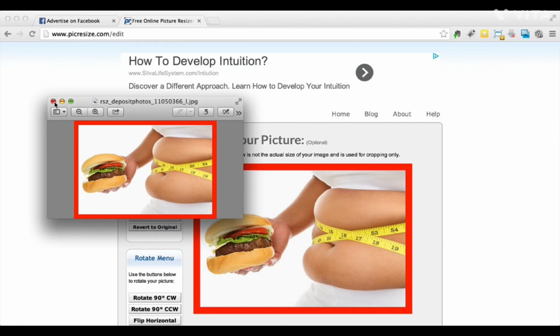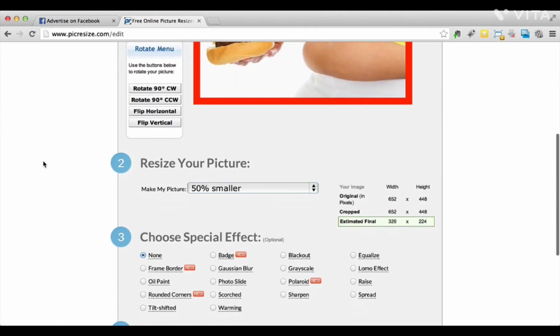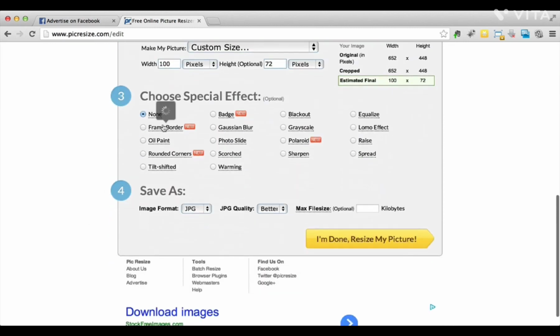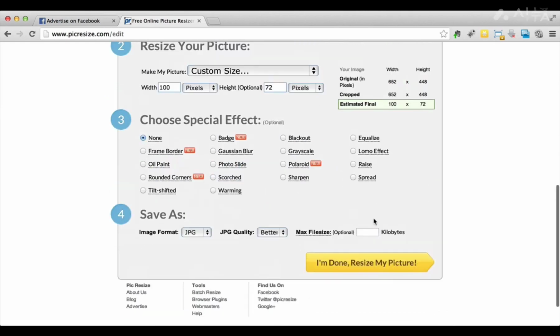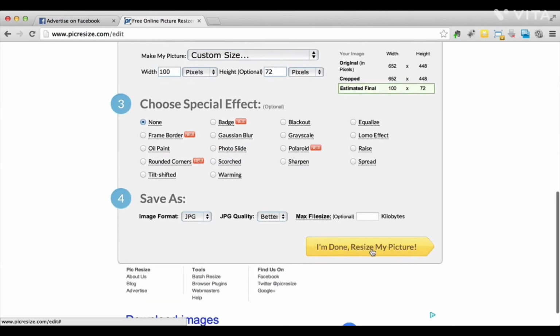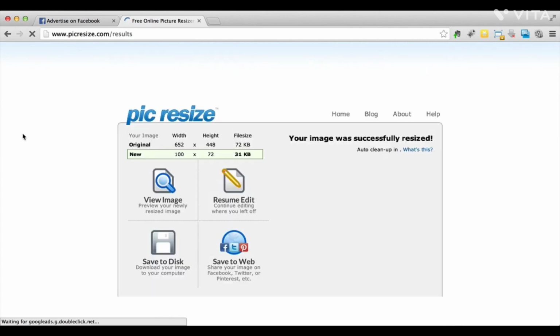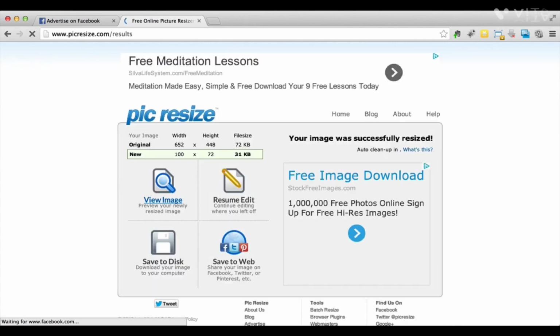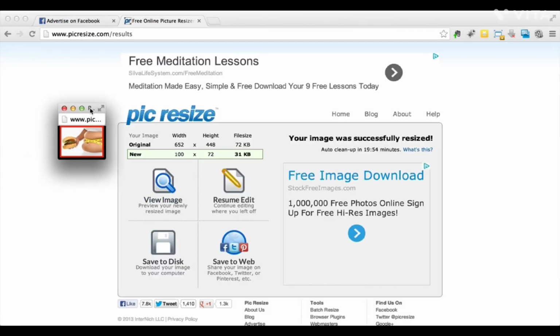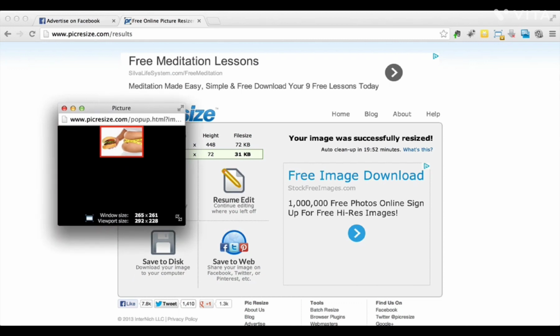Now, what we want to do is just resize it to a custom size, and we just need to type 100 by 72. So we don't need to add anything else because we already did that. So I'm just going to click I'm done, resize my picture. I'm going to view the image. As you can see, the border now looks perfectly fine. This is a lot better than the picture we saw earlier with a really huge border. That's not something we want.